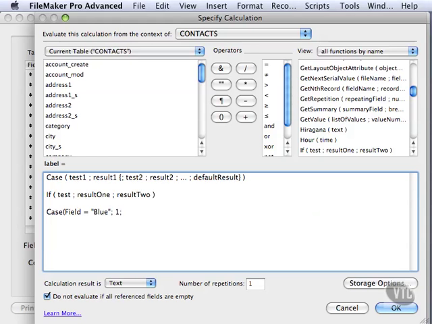Otherwise, I want you to see if the field equals red. If it does, I want you to result in 2. Otherwise, if it's not blue or red, I want you to result in nothing. So there's your whole case statement. The field equals blue. If that's true, result in 1. If it's false, check another thing. Is the field red? If that's true, get a 2. Otherwise, if it's false, use the default. You can put a default in here if you want.